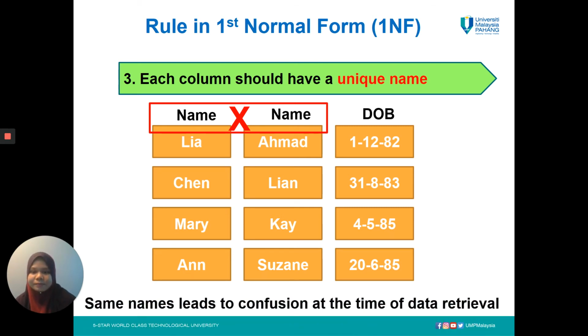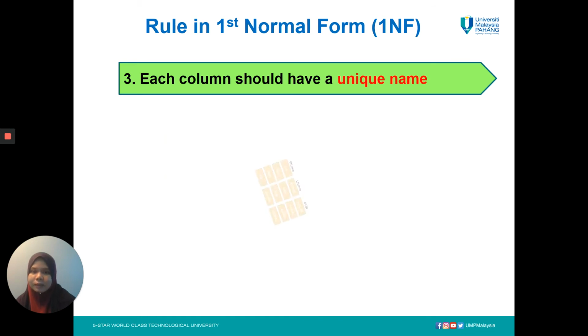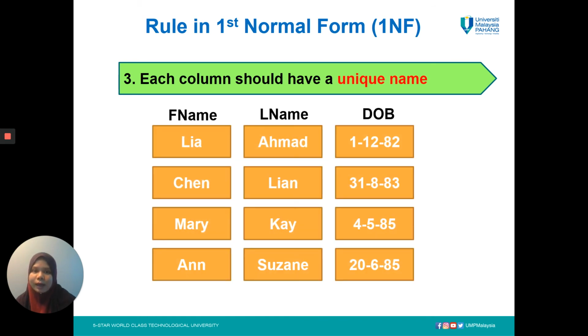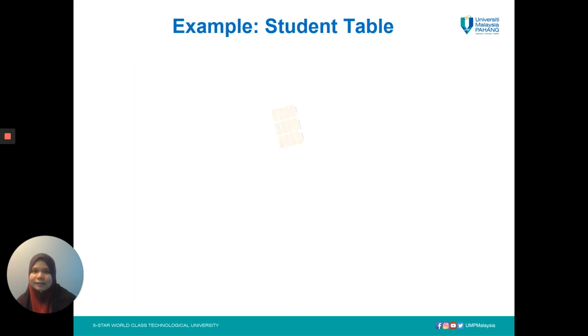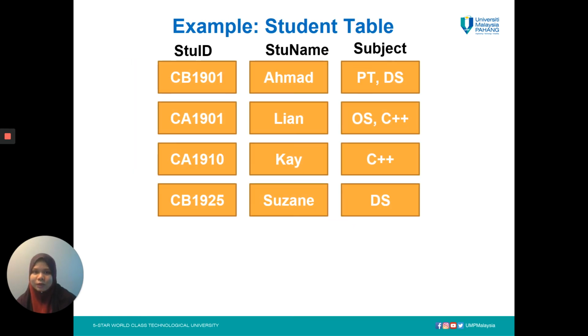The same name leads to confusion at the time of data retrieval. How to solve the problem is you have a unique name for each column. You can put the first column as first name, and the second column as last name. This is correct.